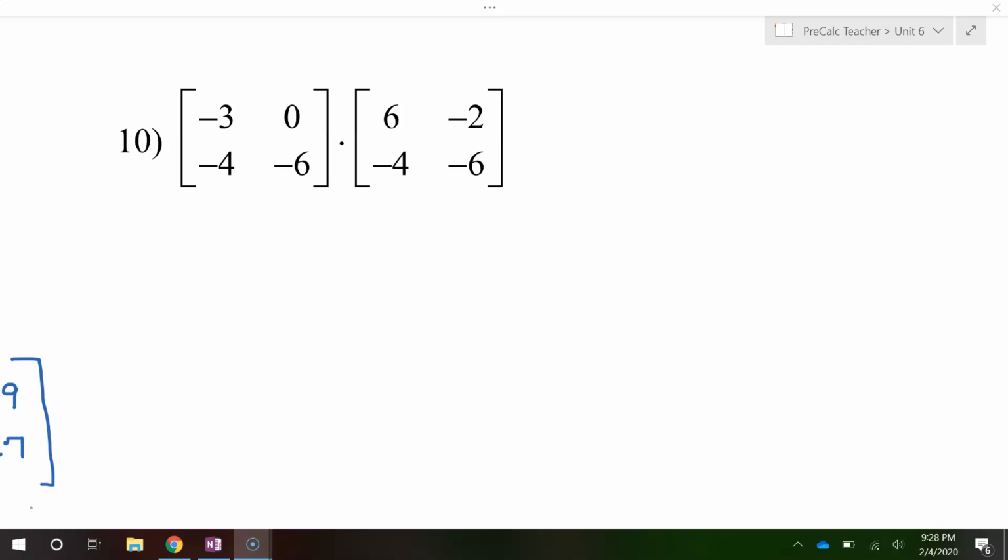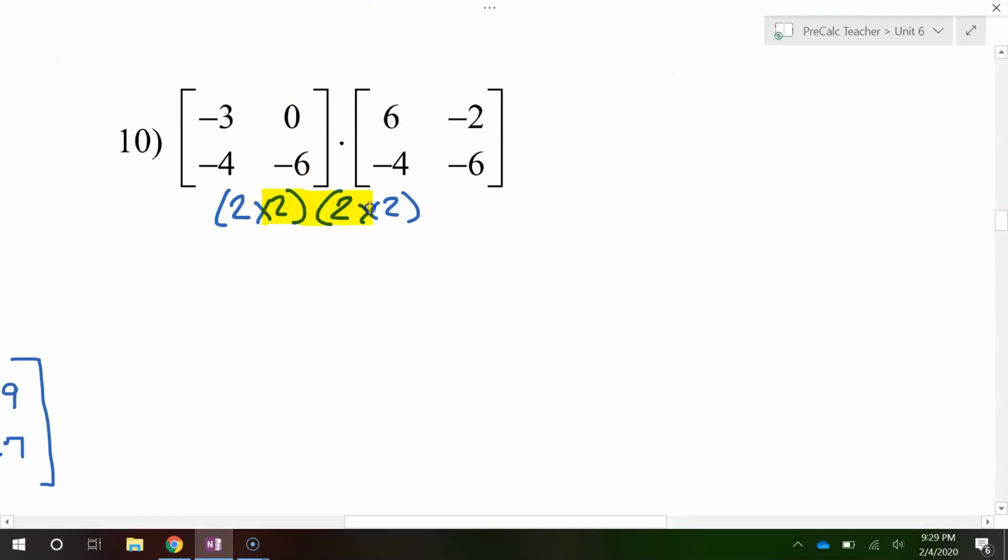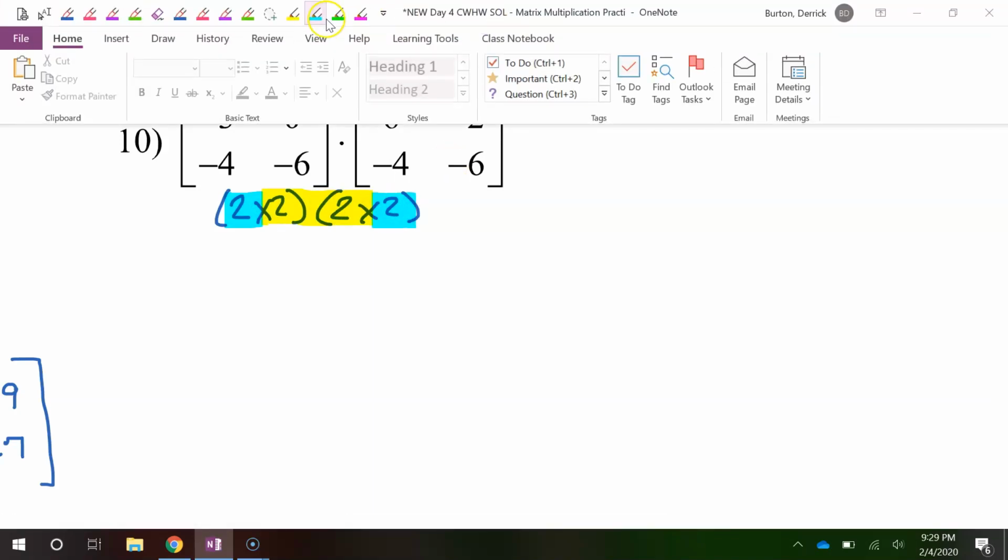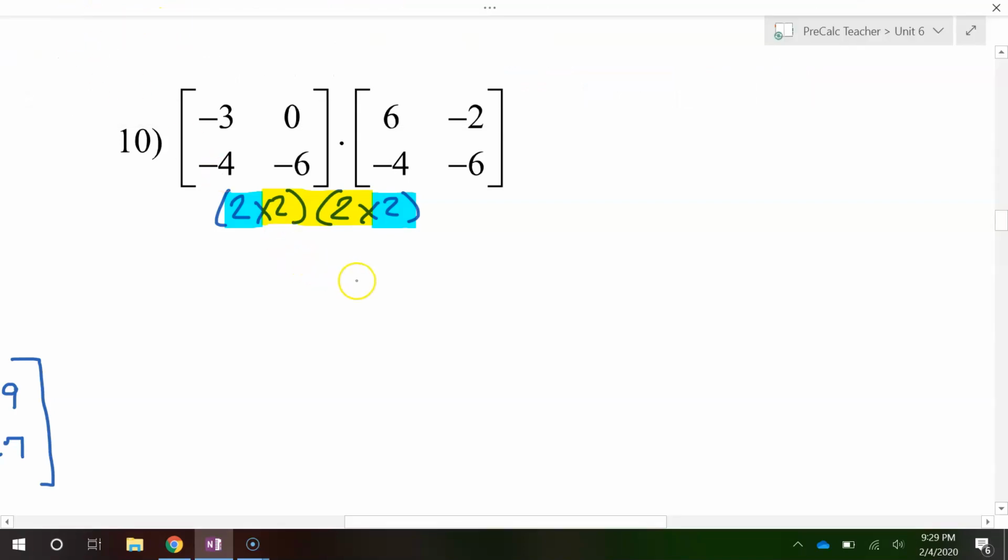Let's do another problem. Let's multiply this matrix times this matrix. It seems clear that this is going to work out, but let's go through the motions anyway. The dimensions of the first matrix are 2 by 2, and the dimensions of the second matrix are also 2 by 2. Matrix multiplication is only possible if the inner dimensions are the same, which they are, so we are good. The outer dimensions tell you the dimensions of your final answer. So that tells us that our final answer will be a 2 by 2 matrix.